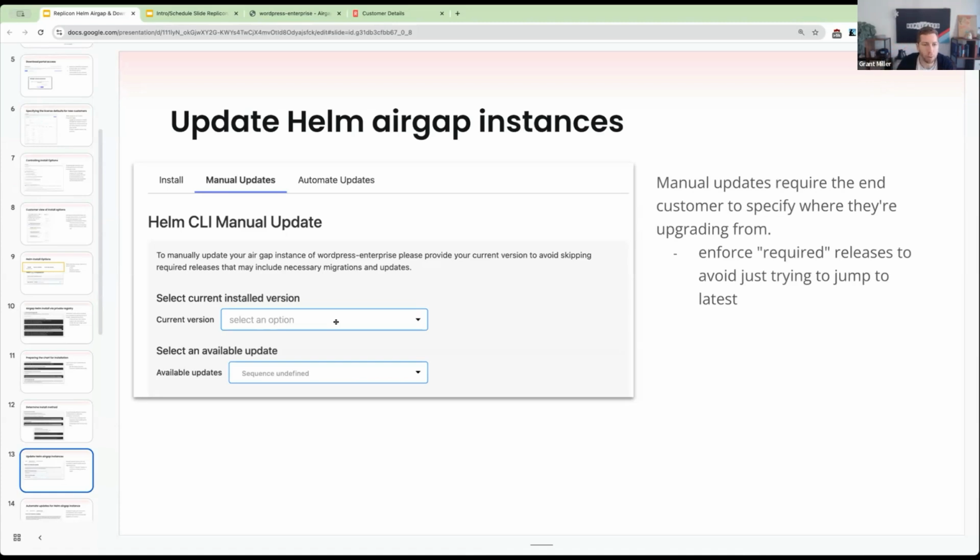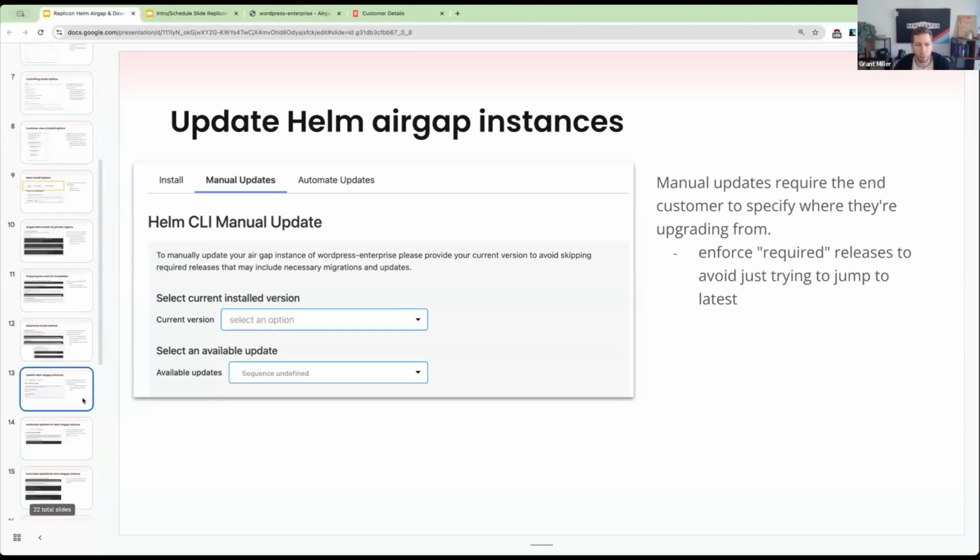If you don't have any required releases and you can go from 1 to 10, they can just pick 10 and go from there. But this kind of allows us to help partially enforce that required release concept a little bit more. Everything else here is pretty much identical to the install method. There's a couple commands that might be slightly different based on the fact that you already have some values set, but pretty similar.